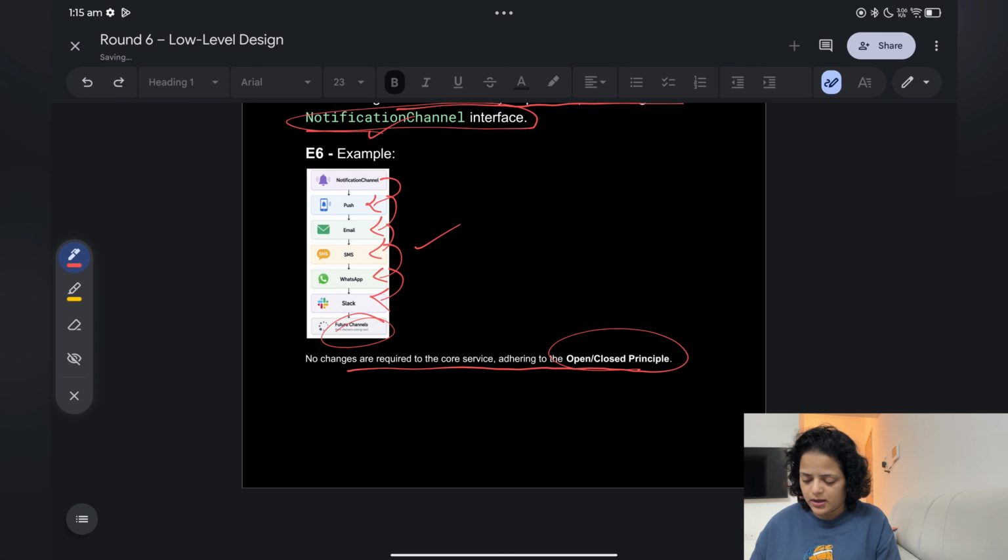Okay, design principle, sorry, open closed design principle means a class is open for extension, okay, but not for modification. Means you can extend that class, but you cannot modify the class. That is the open closed principle.